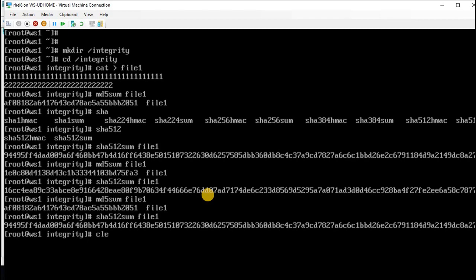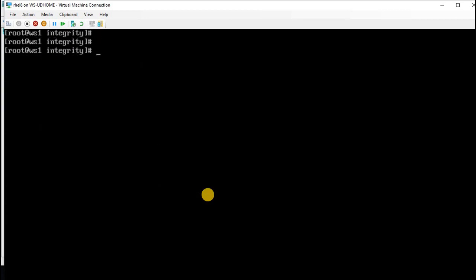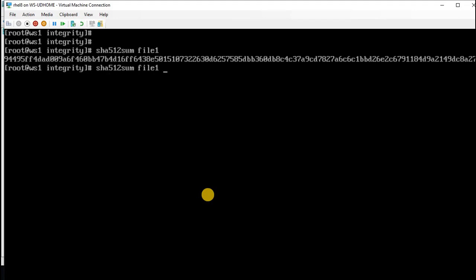So what I will do now is, this time I will generate the key and store it into a file, using greater than. So this will generate a key, and I'm going to store it into a file. Let us say, what is the file name? key.sha512. Key dot sha512. Yes, saved.